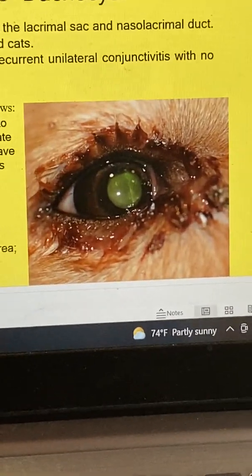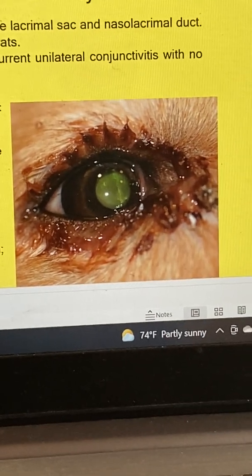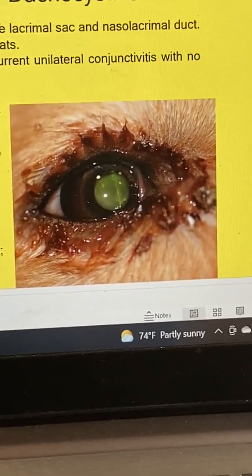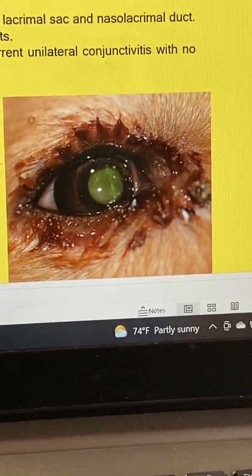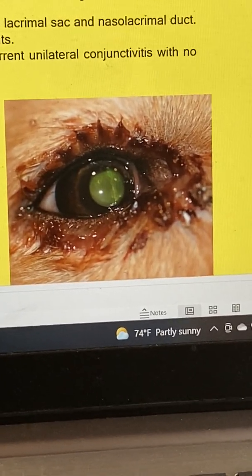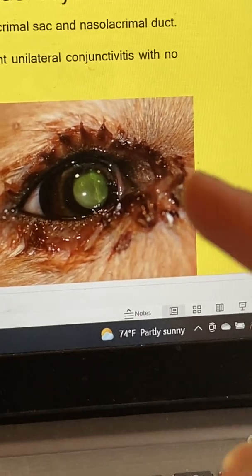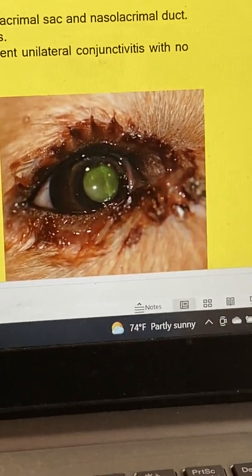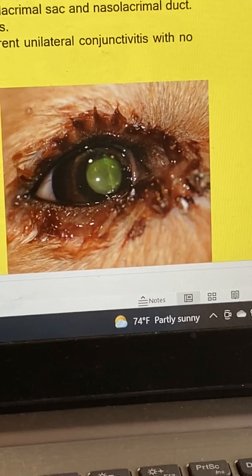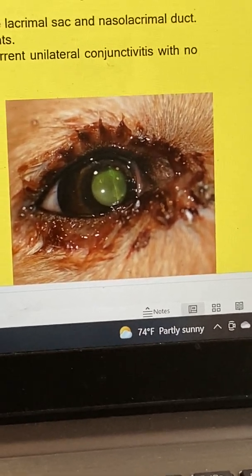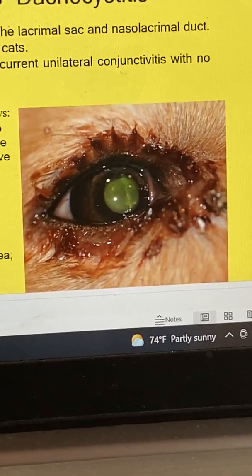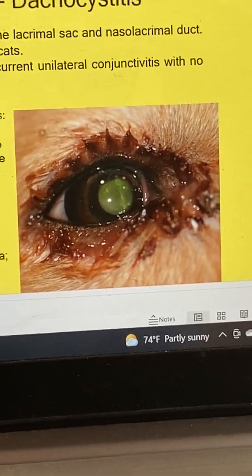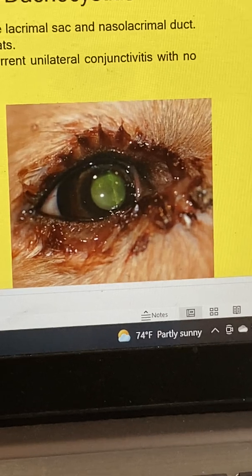Dacryocystitis, okay. This is where the lacrimal sac and the nasolacrimal duct are inflamed. Yeah, you can see it. And what you get is mucopurulent discharge. But what's interesting is you also get bubbles in this case, so I don't know if you can see them very well. And you treat this with antibiotics, and with an antibiotic corticosteroid combination, and the main one they mentioned was polymyxin B, which is the antibiotic, and dexamethasone.